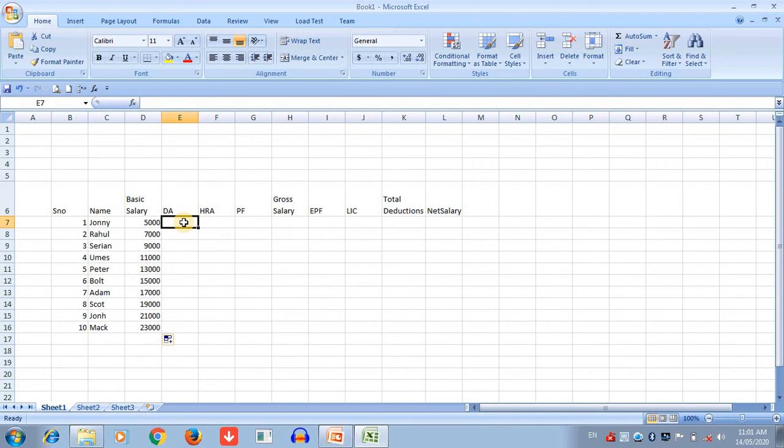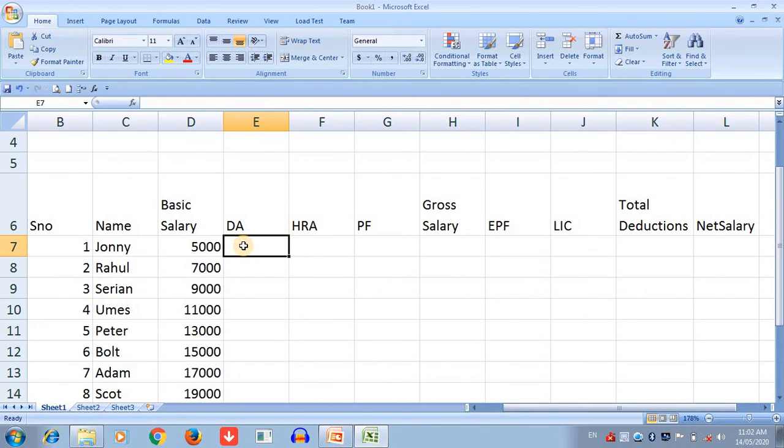Now how to find out DA, 10% from the basic salary? Very simple formula I will apply here. First we press the equal sign, click on the basic salary and multiply by 10%. If you press enter, that is our 10% already come up.